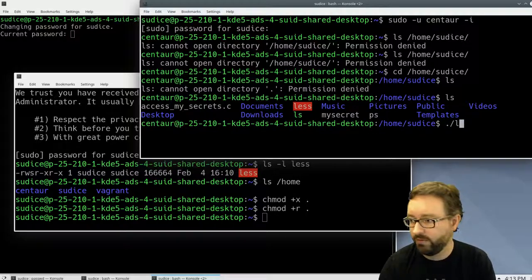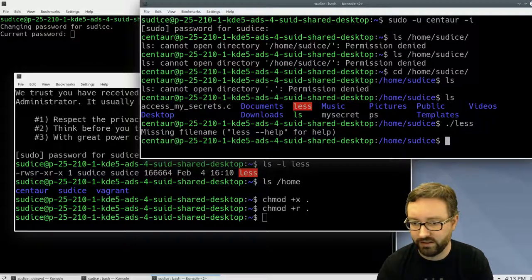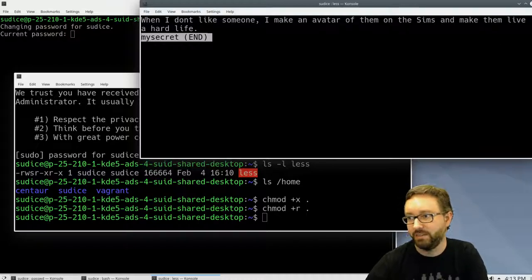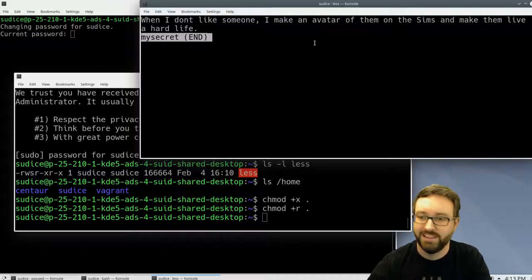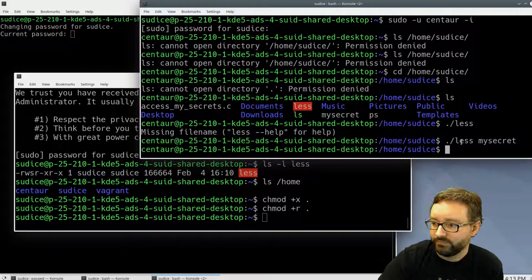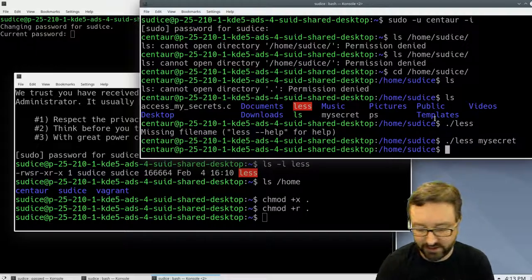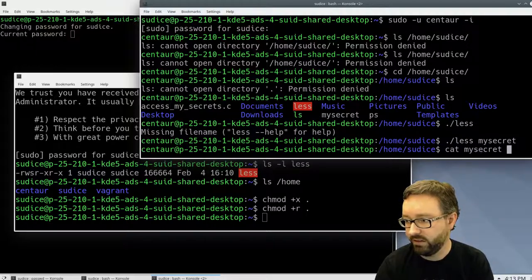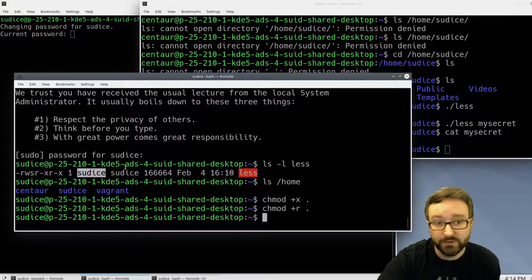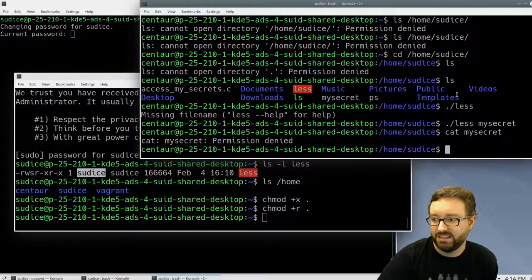But if I run that less command that's in that directory, I could access my secret, for example. When I don't like someone, I make an avatar of them on The Sims and make them live a hard life. So that's this user's secret. Whereas if they just tried to access that otherwise, they don't have permission to access it. So it's only because this less command has the privilege to run as my user that it's allowed to do that.